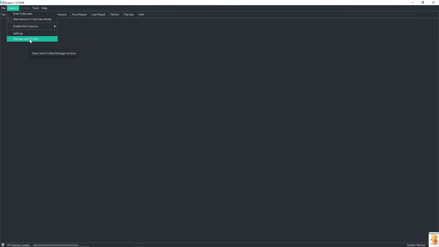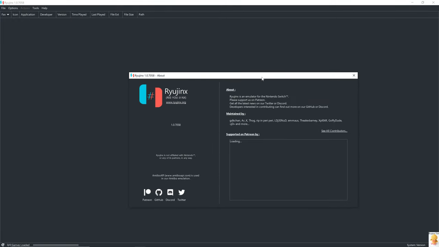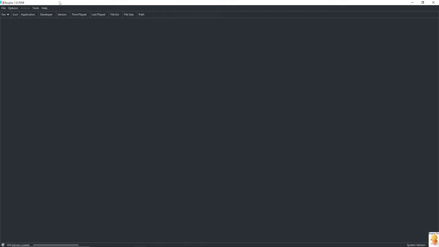And we have manage user profiles, so you can create different user profiles and then for some reason you can manage them. Install firmware, we've already gone over this. And in help we have check for updates, which is a pretty nifty feature, and the about section, which tells us all about the authors and the roadmaps, etc. Now that we have the UI covered, let's jump into settings, the meat and potatoes of the tutorial.